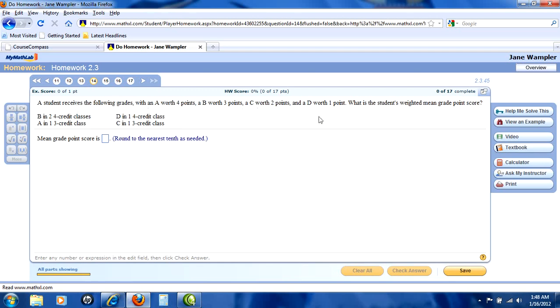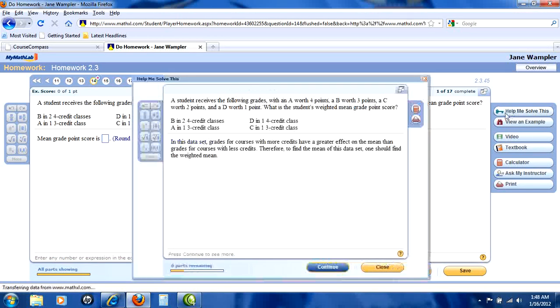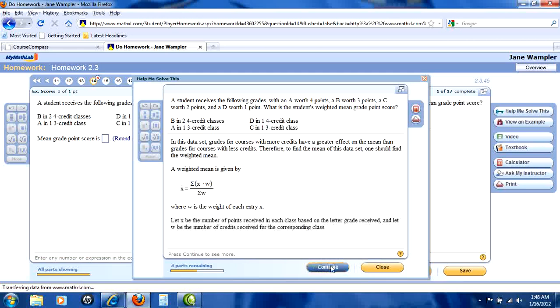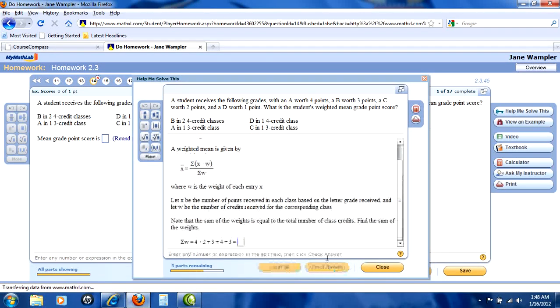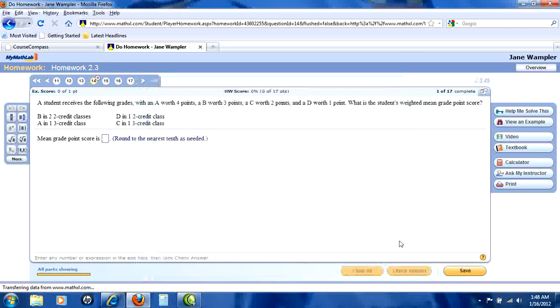So it's asking you a question, and let's just say that you have no idea how to work the problem. You can click on Help Me Solve This, which is going to walk you through something similar. You have to hit continue, and then it's going to eventually ask you a question where you have to fill in the blank. So this is interactive.